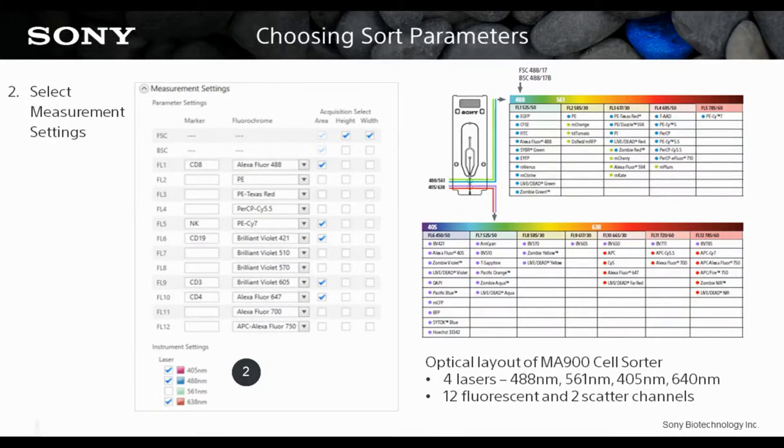Based on your application, the required measurement settings must be selected in step 2. For example, in the MA900 cell sorter, the user has a choice of 4 lasers and 12 fluorescents and 2 scatter parameters for which area, height, and width measurements are available.